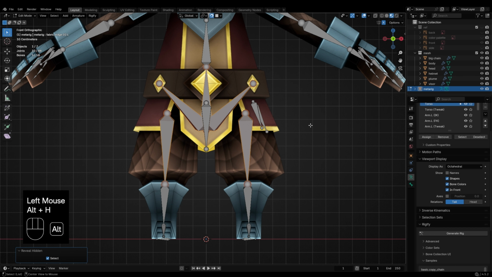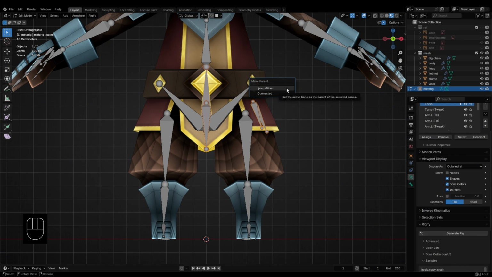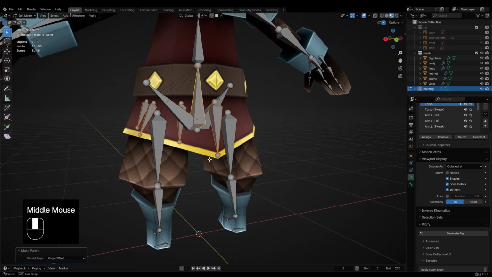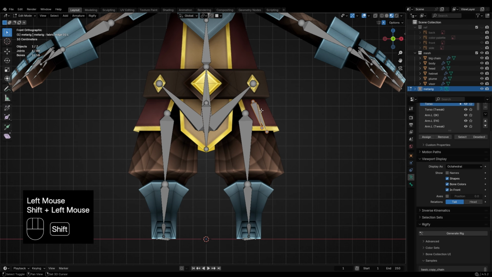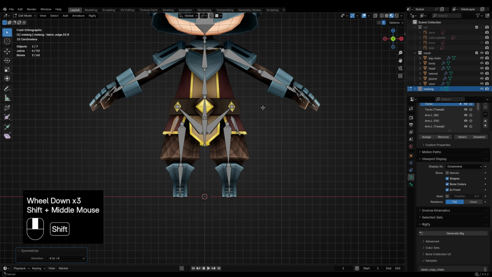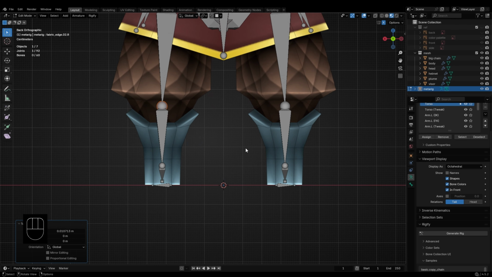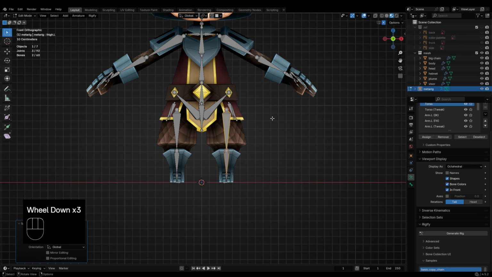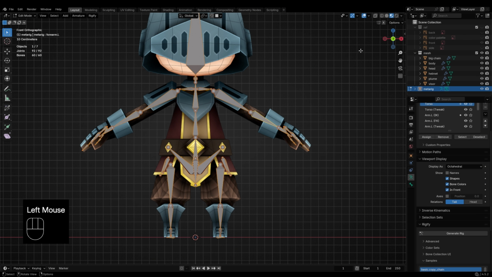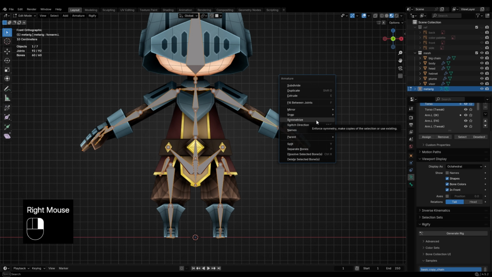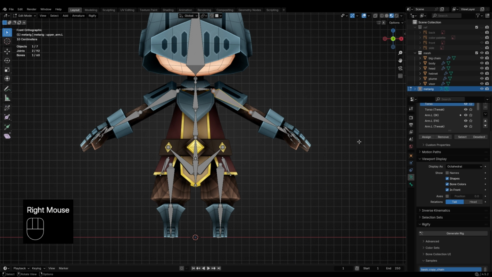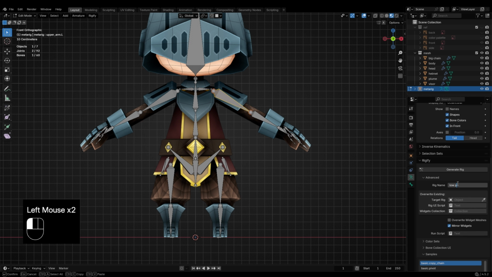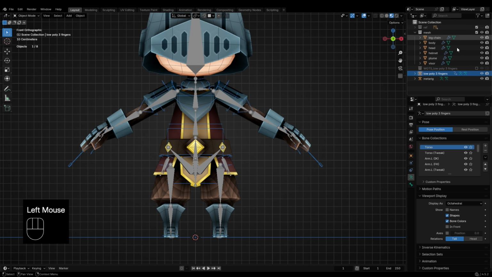Press Alt+H to unhide the bones that were hidden before. Then parent all fabric edge bones to the hip bone. Select the bones and use Symmetrize. Then, to be safe, press A to select all bones and run Symmetrize again on the armature. Once everything is set, generate the rig. You can rename the armature before generating if you want. Click Generate Rig, then hide the meta rig.